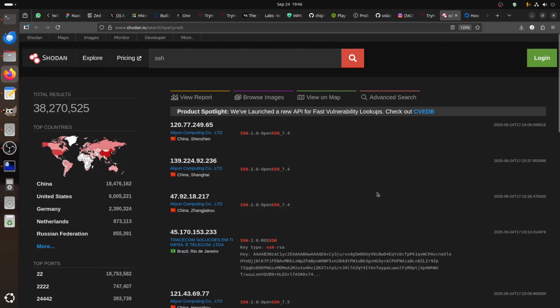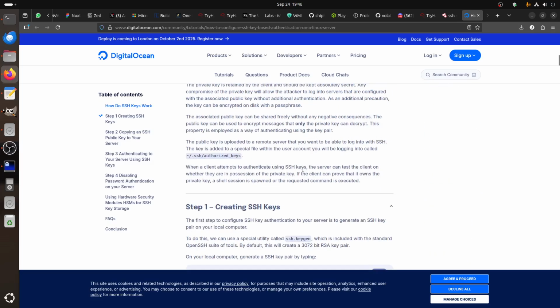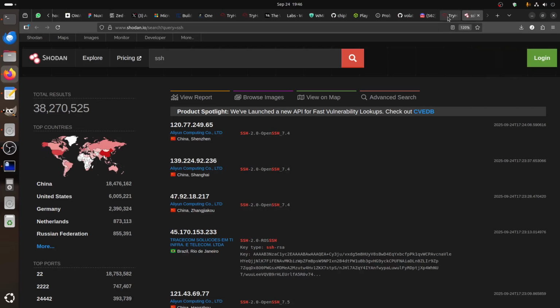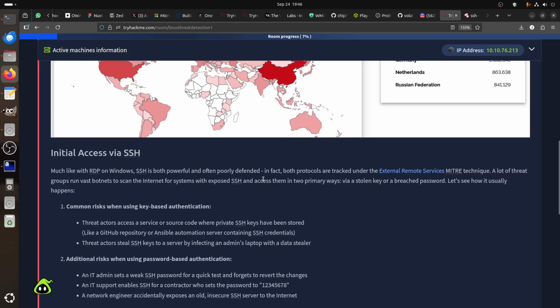So this is Shodan, total result 35 million here. This is how to create an SSH key in Linux, easy step by step. There are a lot of websites, or ask ChatGPT or anyone if you want to, because login by password is not recommended in any case. In Linux you use keys for login.